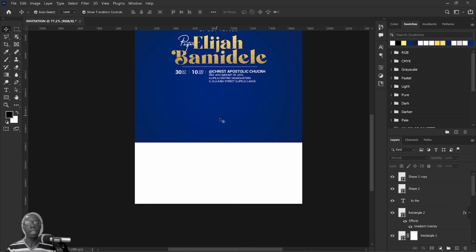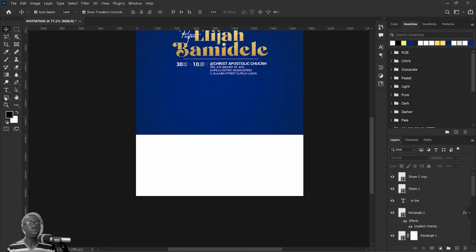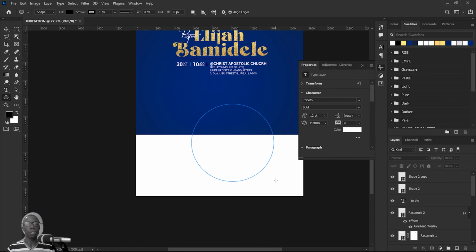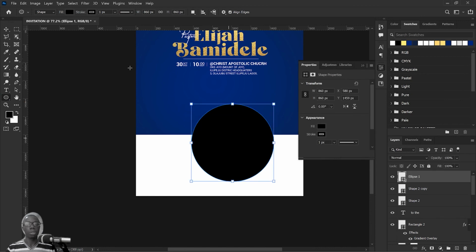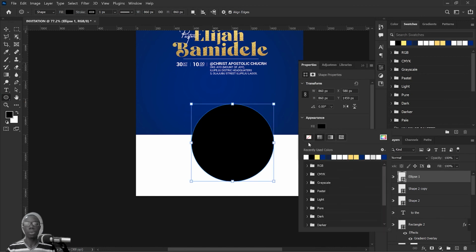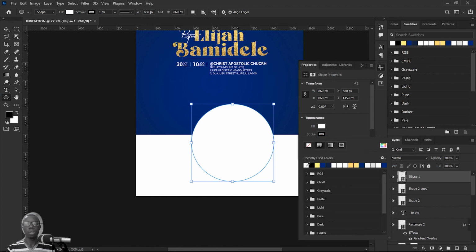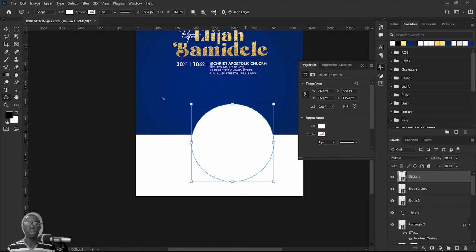Now the next thing I want to do is to put in my client image. So I'll come to my Ellipse tool, then I hold my Shift to have a perfect circle. I hold my Shift, then come to the fill and change it to white. Then come to the stroke and take out the stroke.